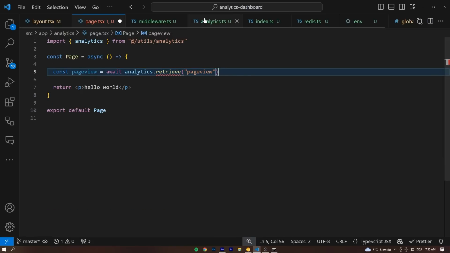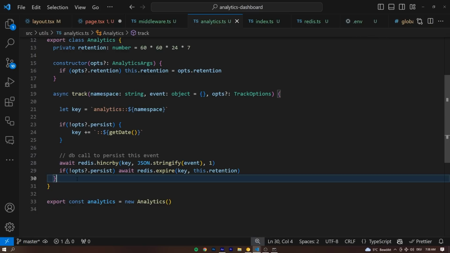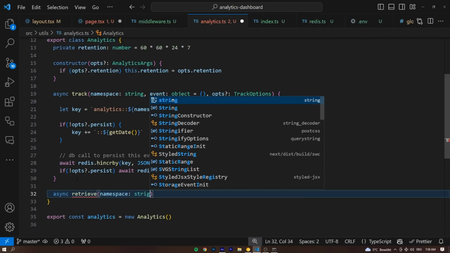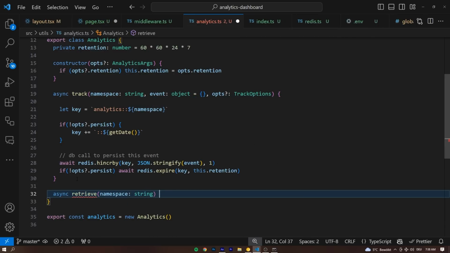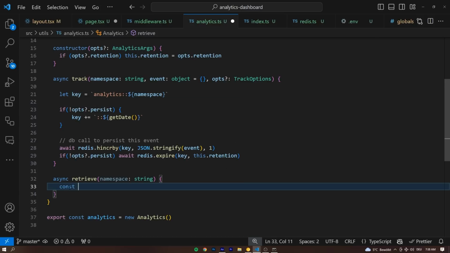Therefore, let's implement it. We can simply do the same thing as with our track function, which is already done, by the way, and create a new function. Let's call it retrieve, because we're going to get data from our database, and this is going to take a namespace. This is going to be a string. There we go. And inside of this retrieve function, we are going to just get data from our database.